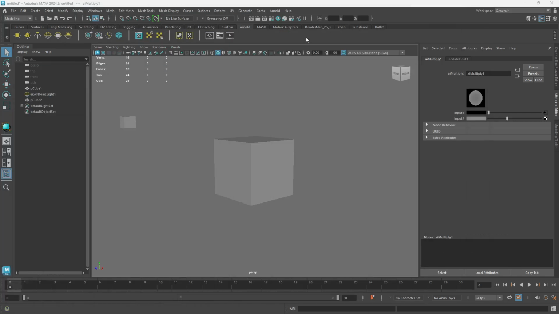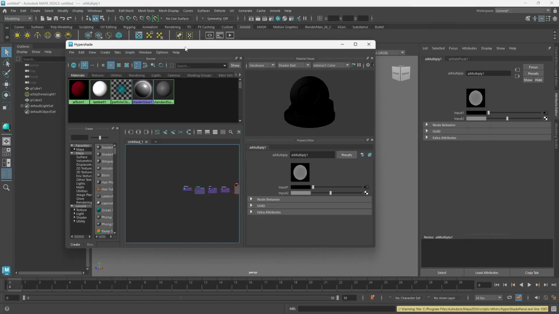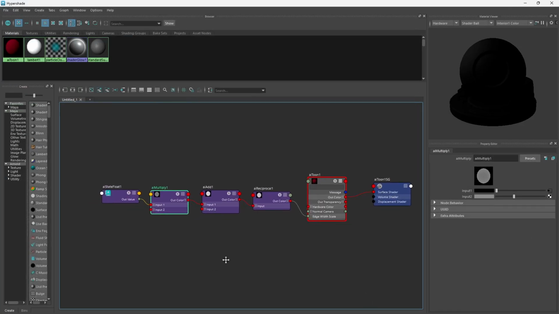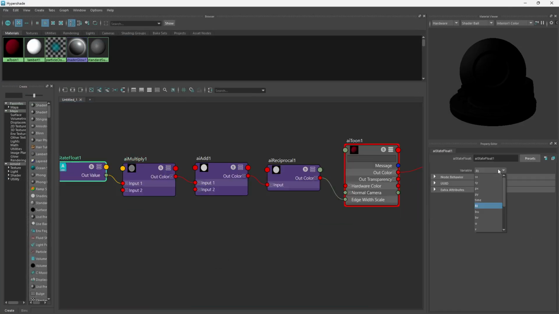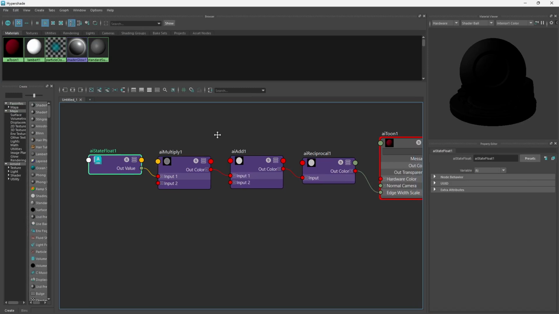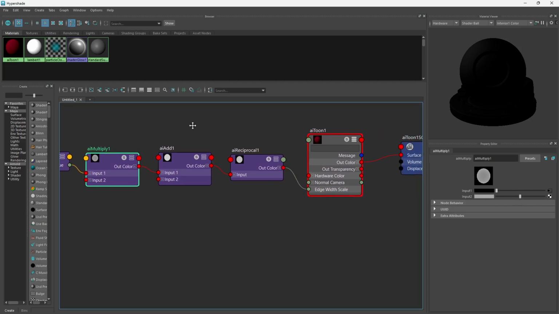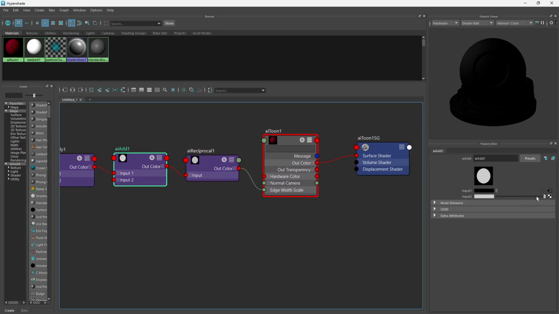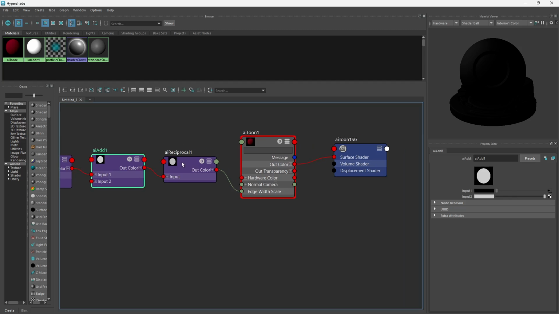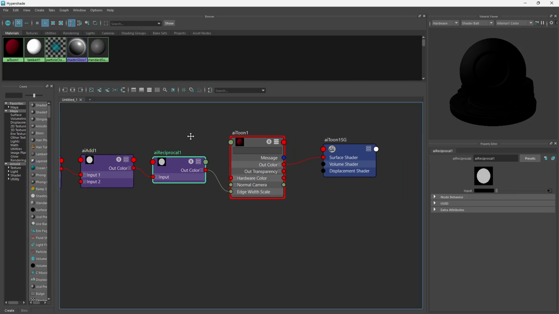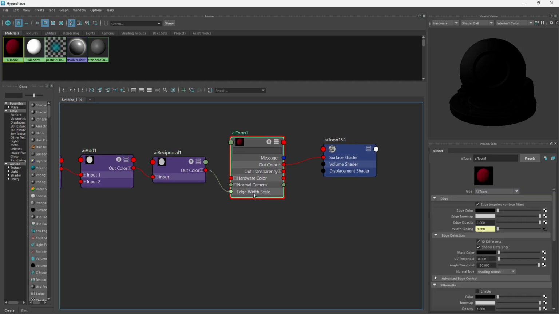So that's essentially what this is doing here. We're taking the RL, which is the distance to the camera, we're multiplying it by a, and this slider right here is a. And then we are adding it to the value 1, which is pure white. And then we're going to take the reciprocal, and then plug that into the edge width scale.